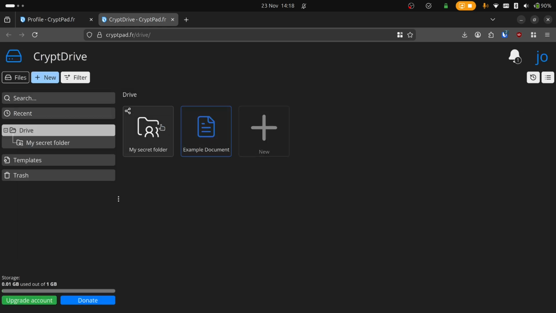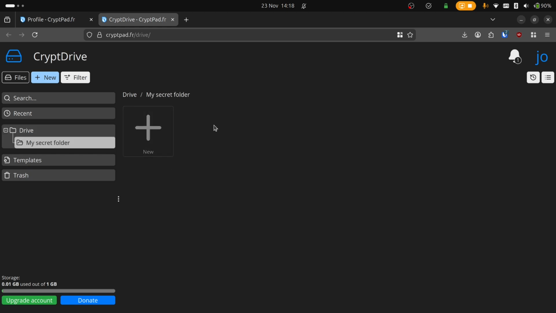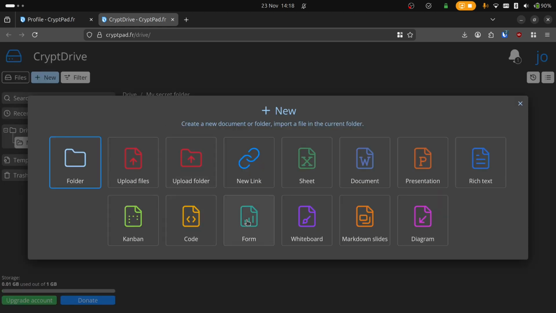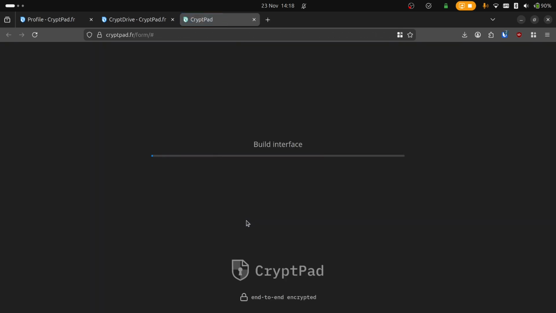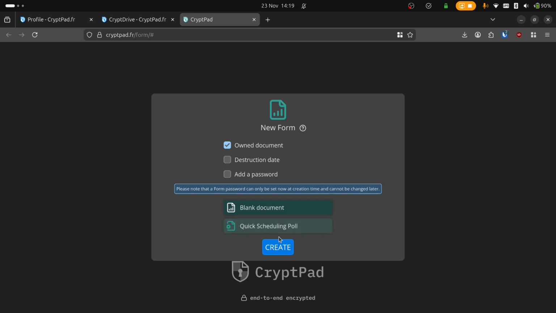A classic example of something that might be used, in your secret folder, is a form. A form is a way of securely gathering data, so only you and your team have access to it, and that it's not sent via a big company like Google or an unencrypted store on your website. So let's create a quick scheduling poll.